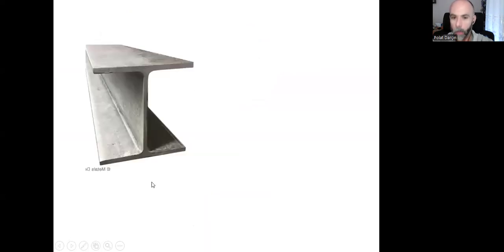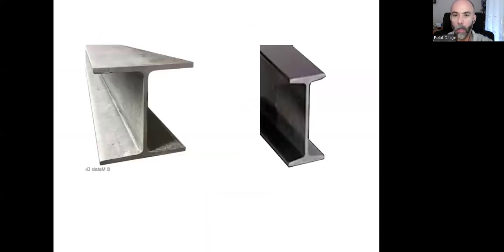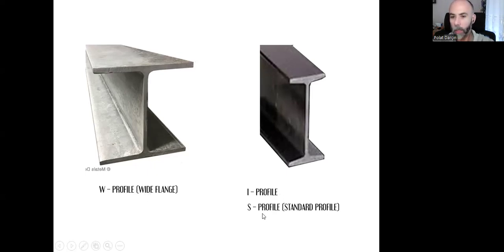There are two main shapes here, and there's a distinct difference. They all look like letter I. However, the flange parts of the first one are wider, larger. The second one has narrower flanges. That's why we call the first one W profile, W for wide flange. And that's I profile, or we can say S profile as the standard profile or normal profile.